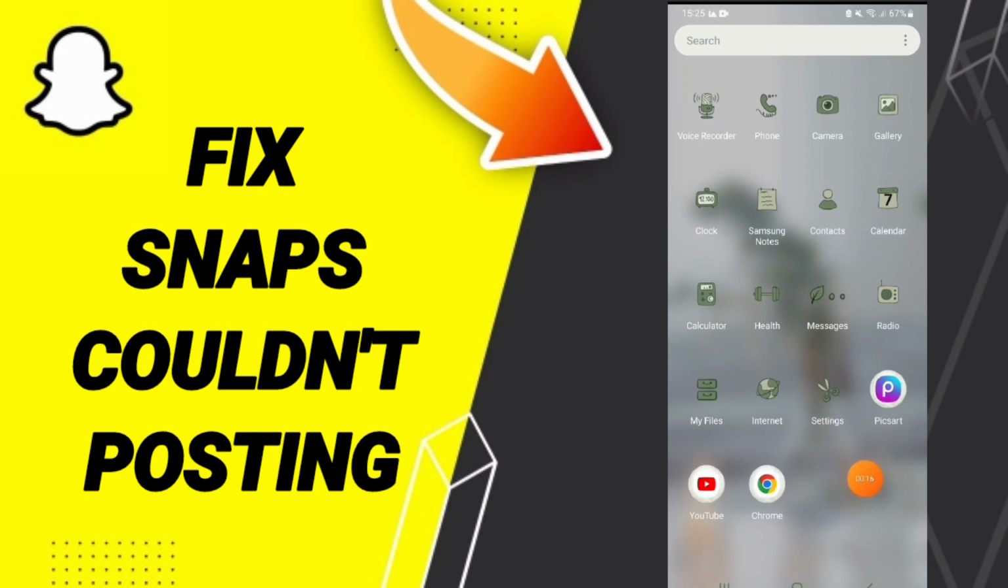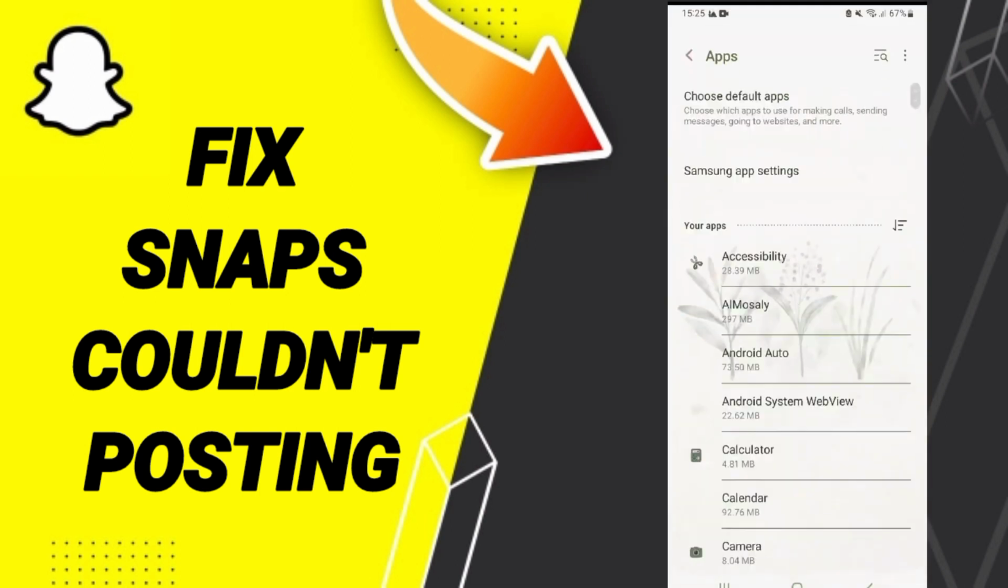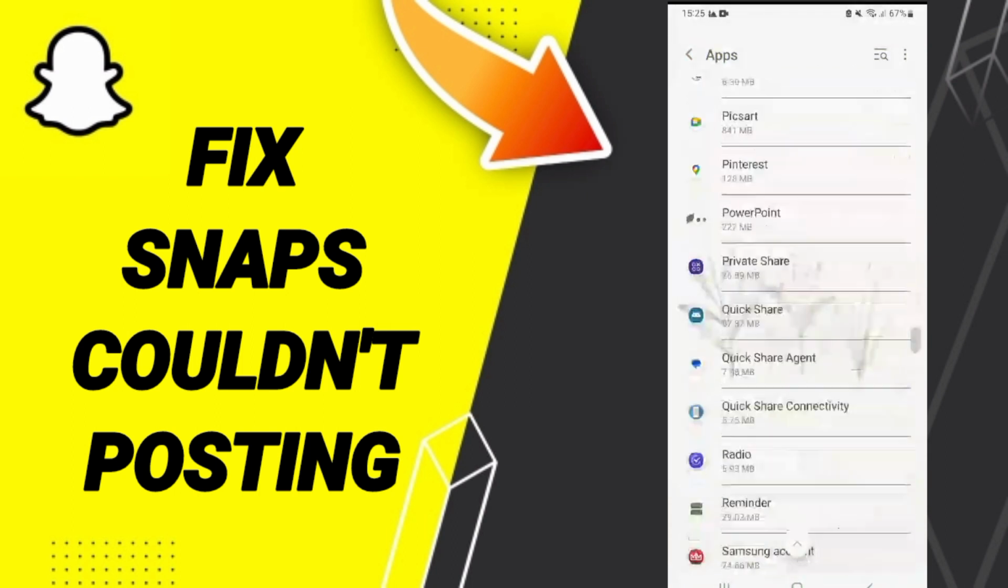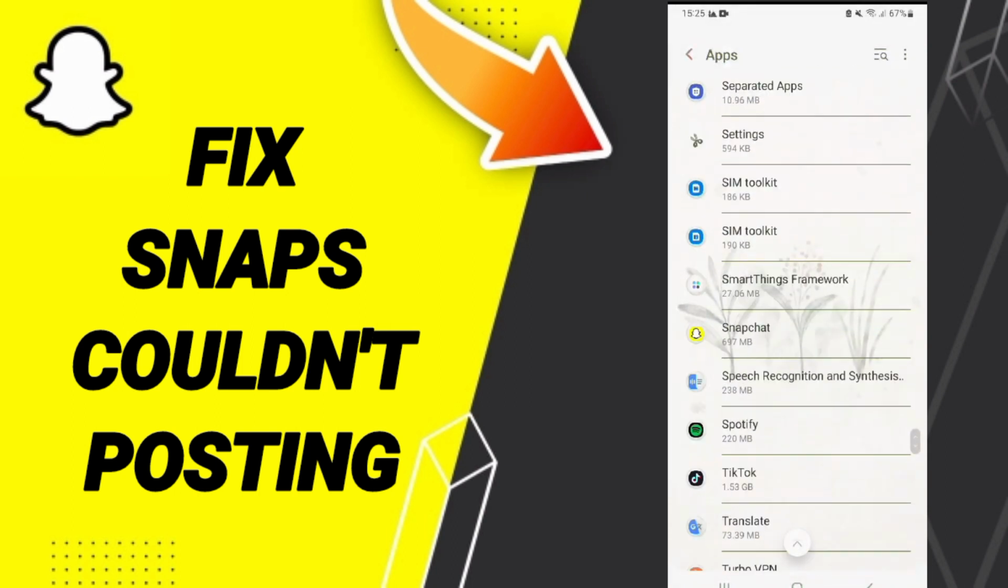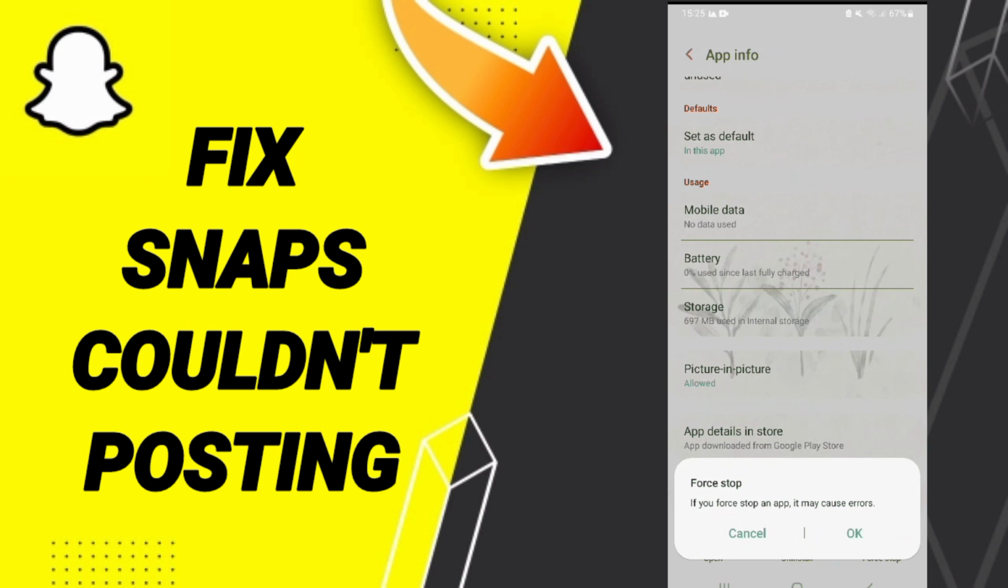You should just go to settings. Here we click apps, default apps, app settings. Then you will enter the window of Snapchat and you click. Then this list of app unfolds, we click on force stop and we click OK.